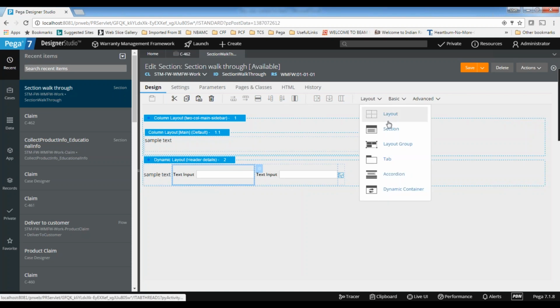We have other options as well: layout, group, tab, and accordion, different things are there. If you want to display everything in the tab and accordion, that we will see tomorrow. Tomorrow is weekend, right? So we will see on Monday.